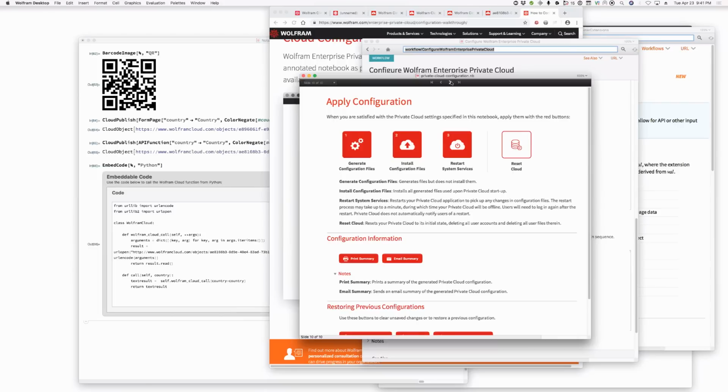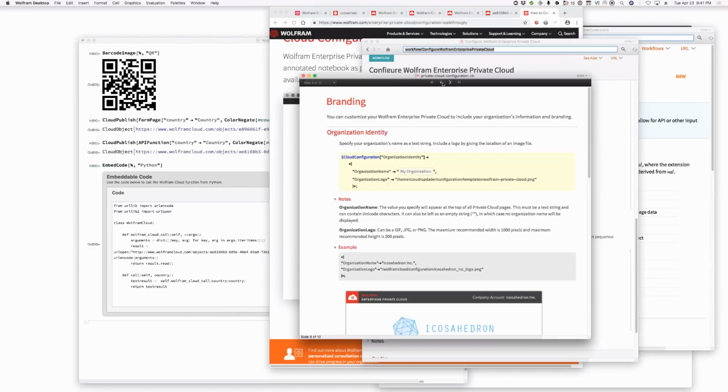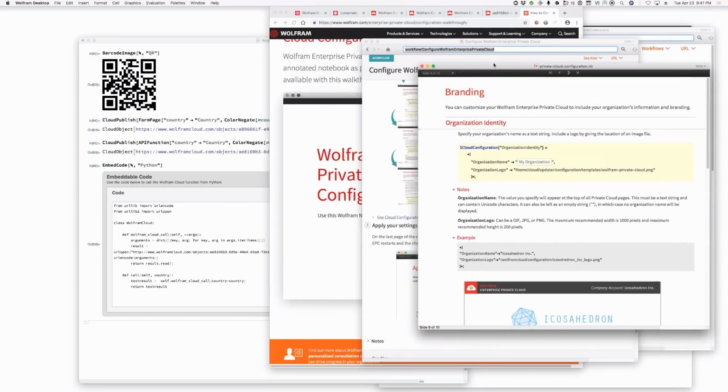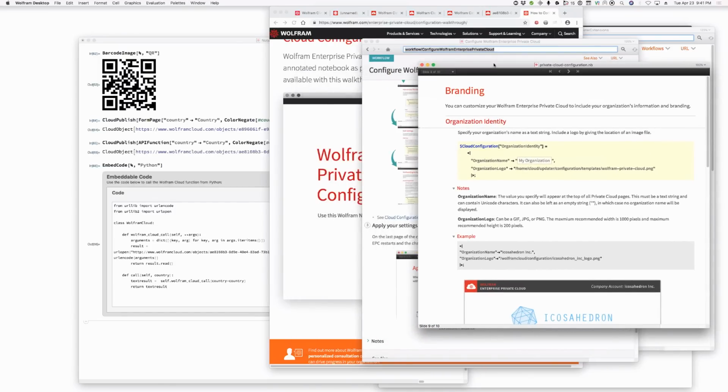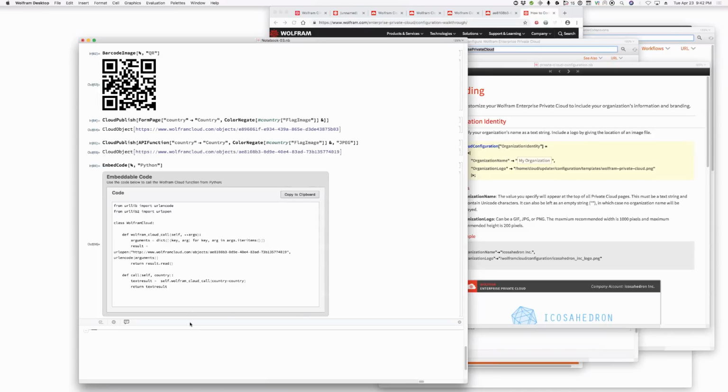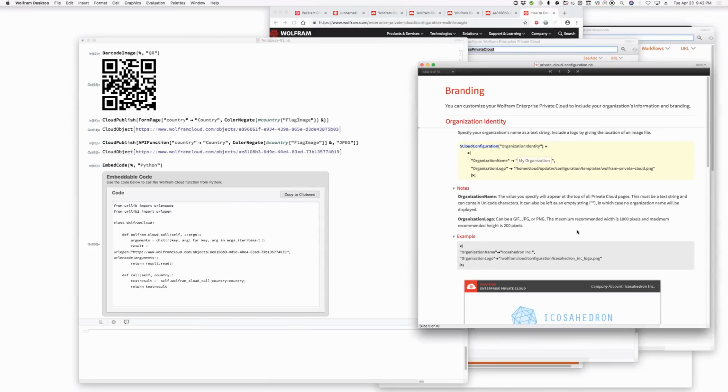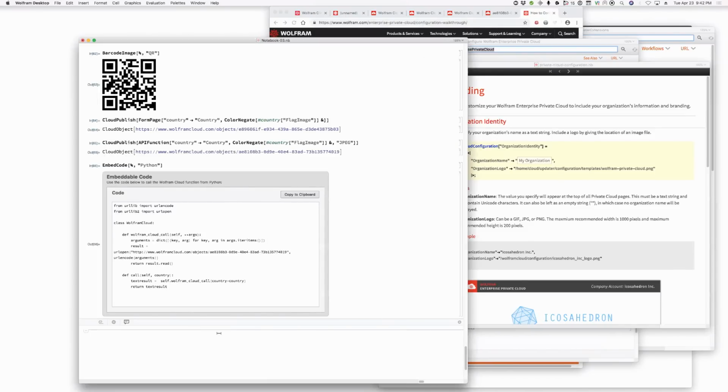This is what you don't have to do if you're using the public cloud, but then you don't get your own separate organization, branding, identity. You don't get to do things like call Python from within the language and so on. But if you want consistent computation speed, get a private cloud. That's a way to be able to achieve that.